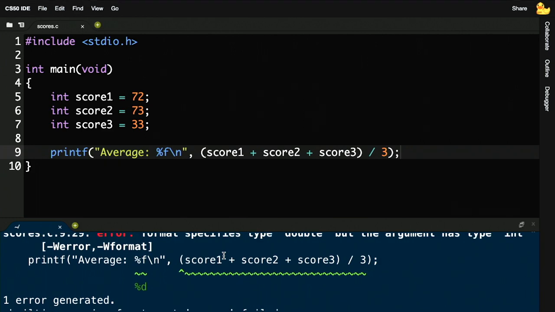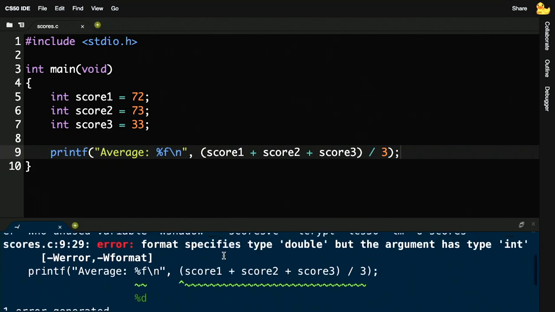But I did mess up here. Format specifies type double, but the argument has type int. So I don't quite understand that, but it's drawing my attention to the %f and the fact that my math looks like this. So any thoughts here? I don't think printf is going to help me here, because the bug is within the printf line. I don't think that debug50 is going to really help me here, because I already know what line of code the bug is in.